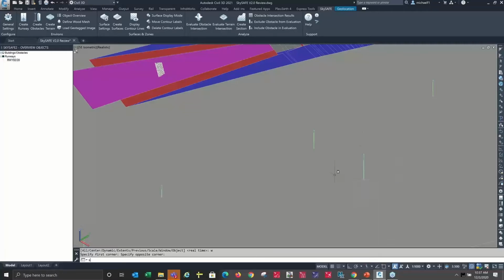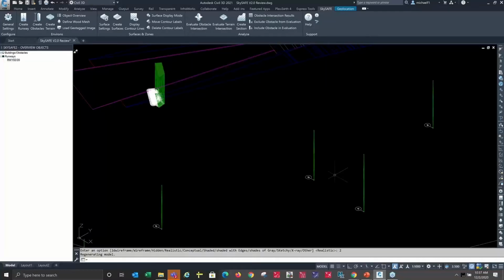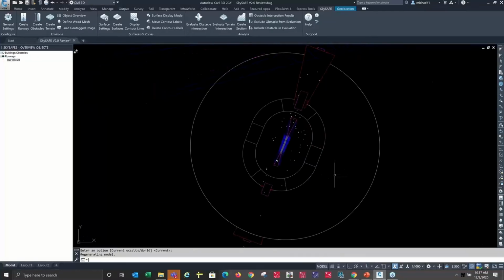So the next step for that, we're just going to change back to a better performing shade mode for manipulating our view. So that's using a 2D wireframe. We'll go back to a plan view and we will evaluate the obstacle intersections now. So this is the test of checking for penetrations to the surface.